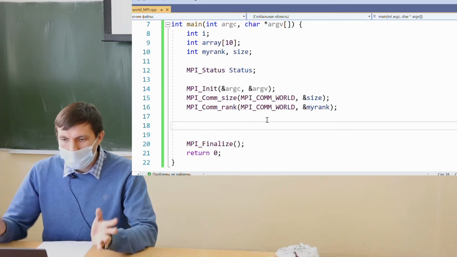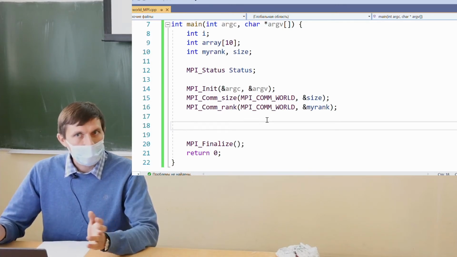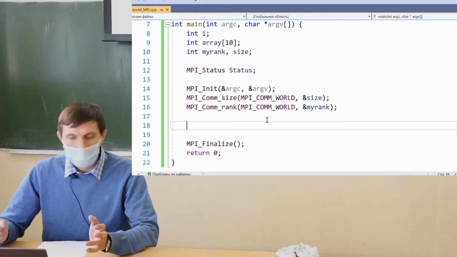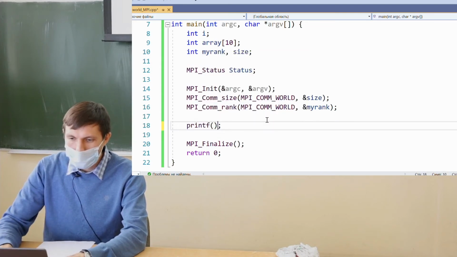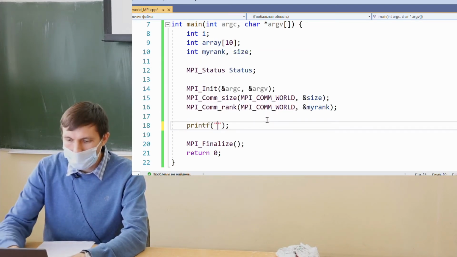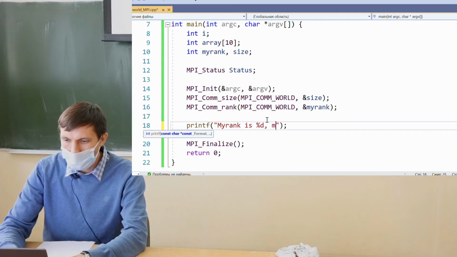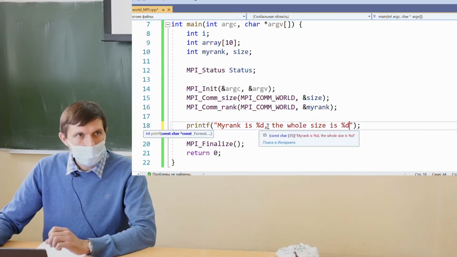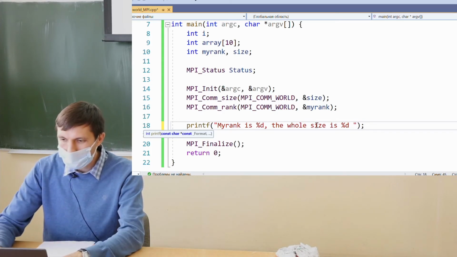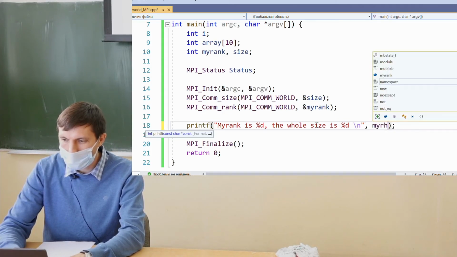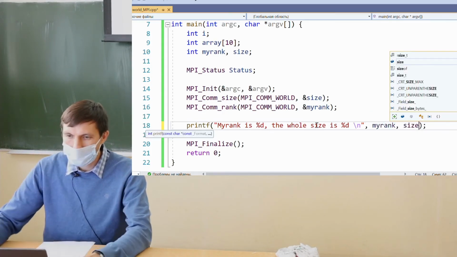Save. And we have to do something. What will it be? Let's print. Okay. Print my rank, for example. My rank is, and the whole size is. So let's see the rank of each process and the whole number of processes. Okay, my rank is myRank, and the whole size is size.